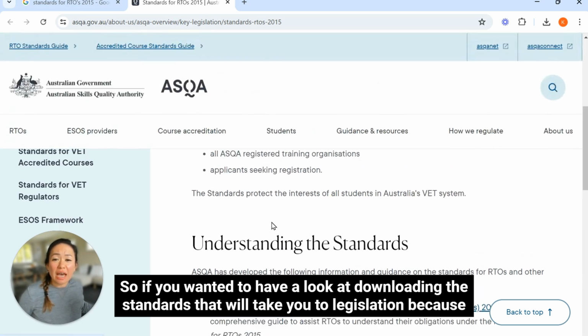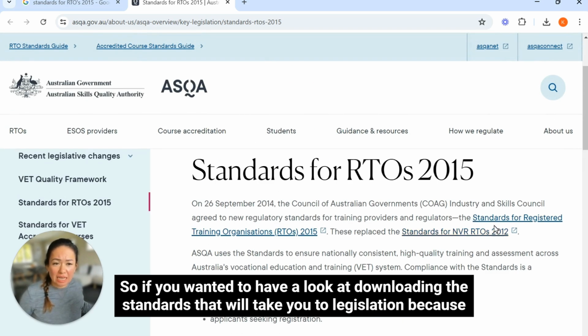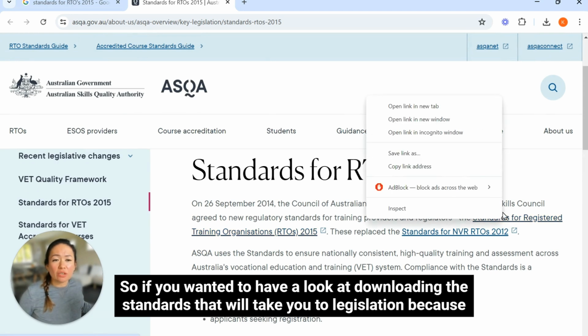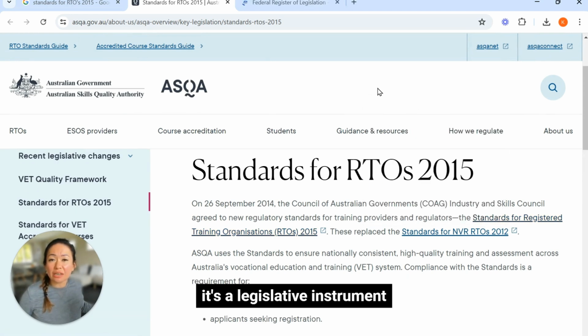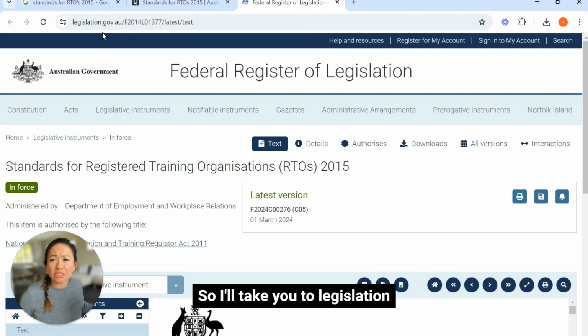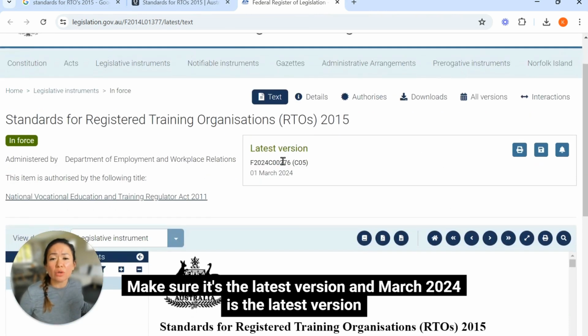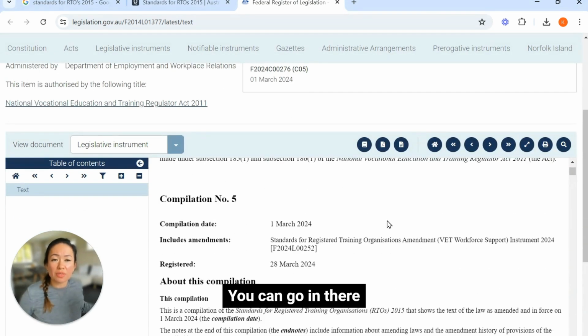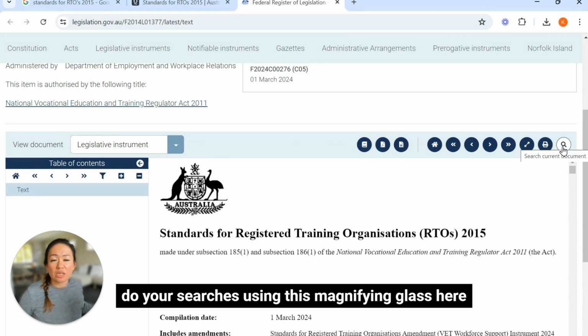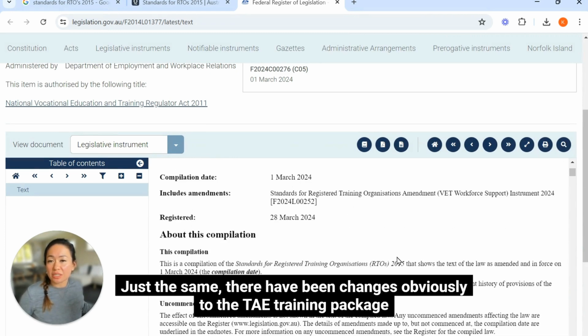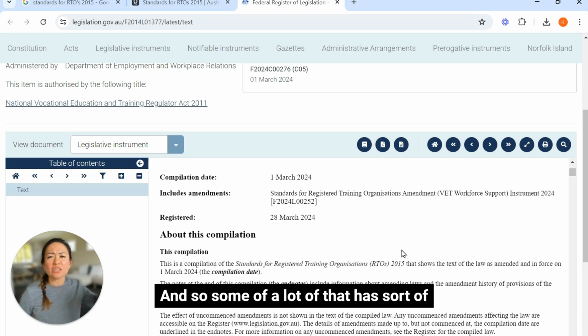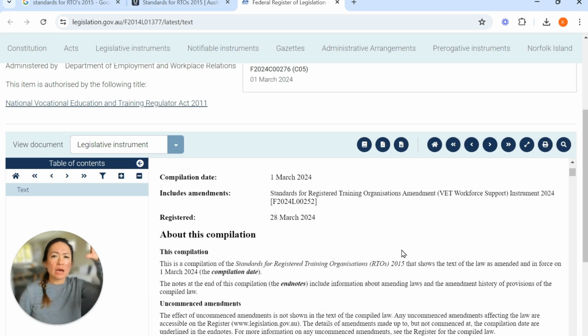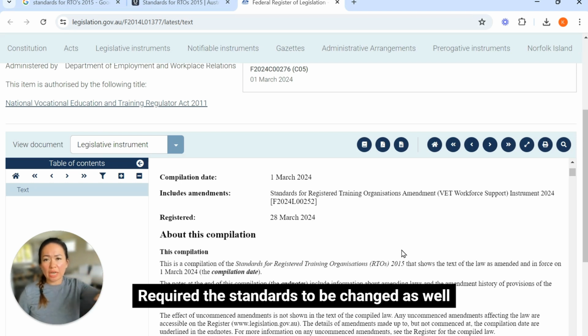If you wanted to download the standards, that will take you to legislation because it's a legislative instrument. So I'll take you to legislation.gov.au. Make sure it's the latest version, and March 2024 is the latest version. You can go in there and do your searches using this magnifying glass here. There have been changes to the TAE training package, and a lot of that has required the standards to be changed as well.